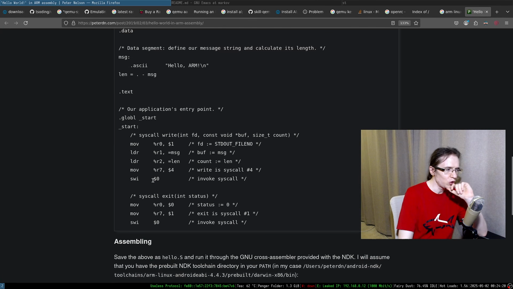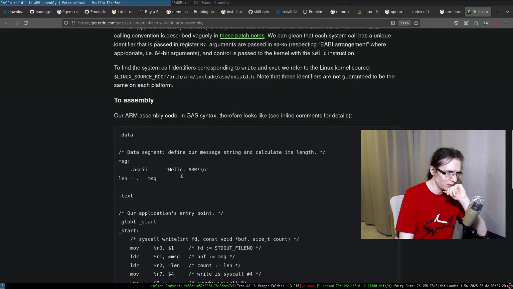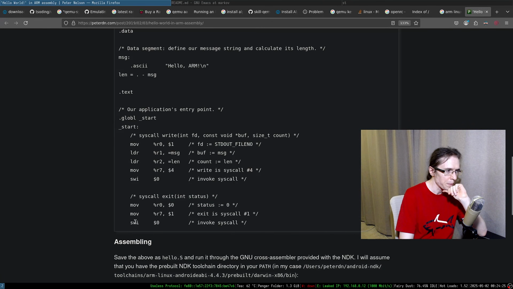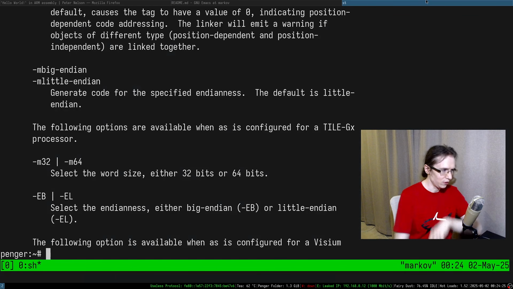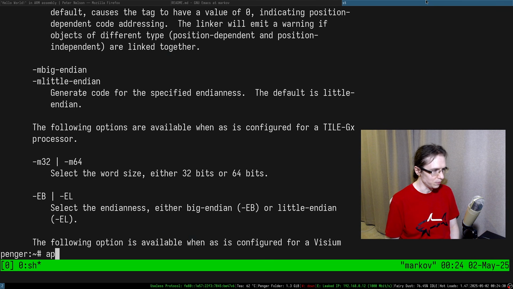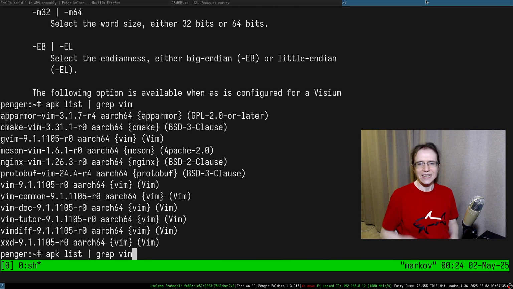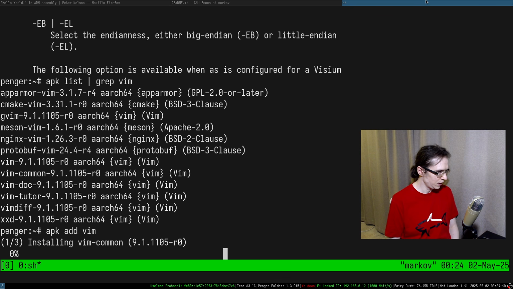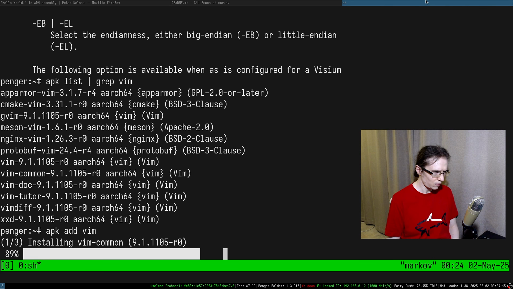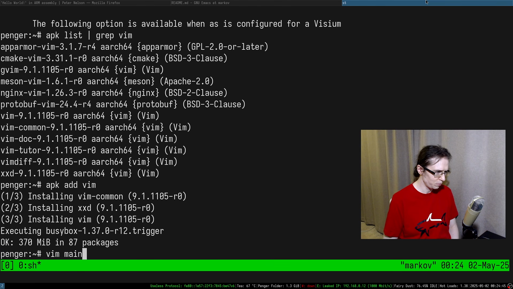Anyways, so maybe we should follow this sort of tutorial, right? Does it sound like a good idea? Sounds like a good idea. I think we should try to do that. So do we have just Vim? apk list, grep vim. Yeah, we do have Vim. Because I want to have a little bit of syntax highlighting, you know? I'm going to do add vim. And let's freaking go. main.c.